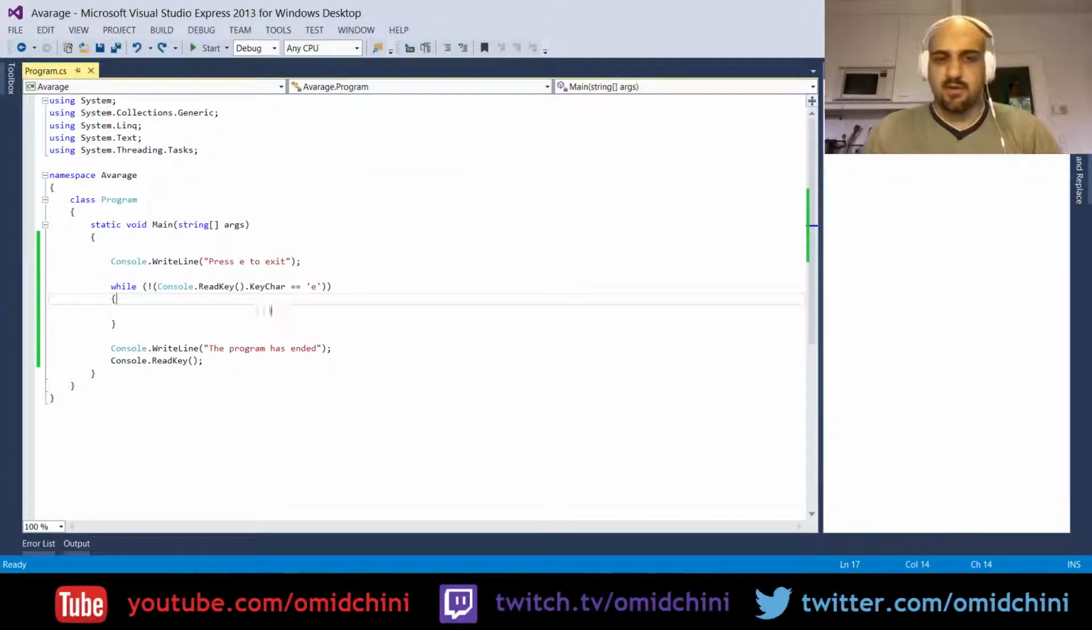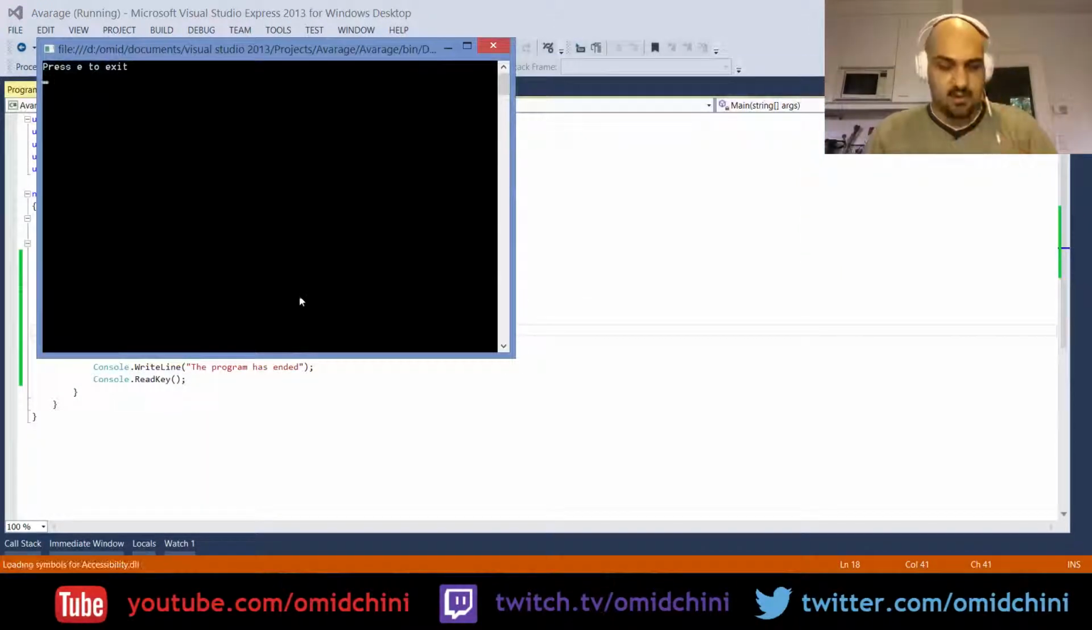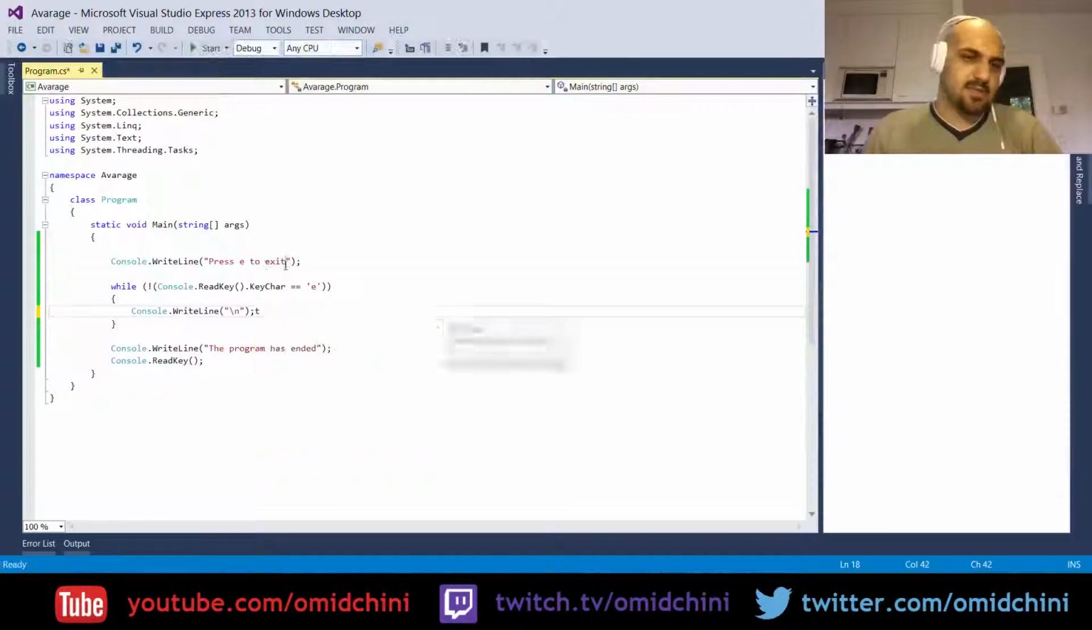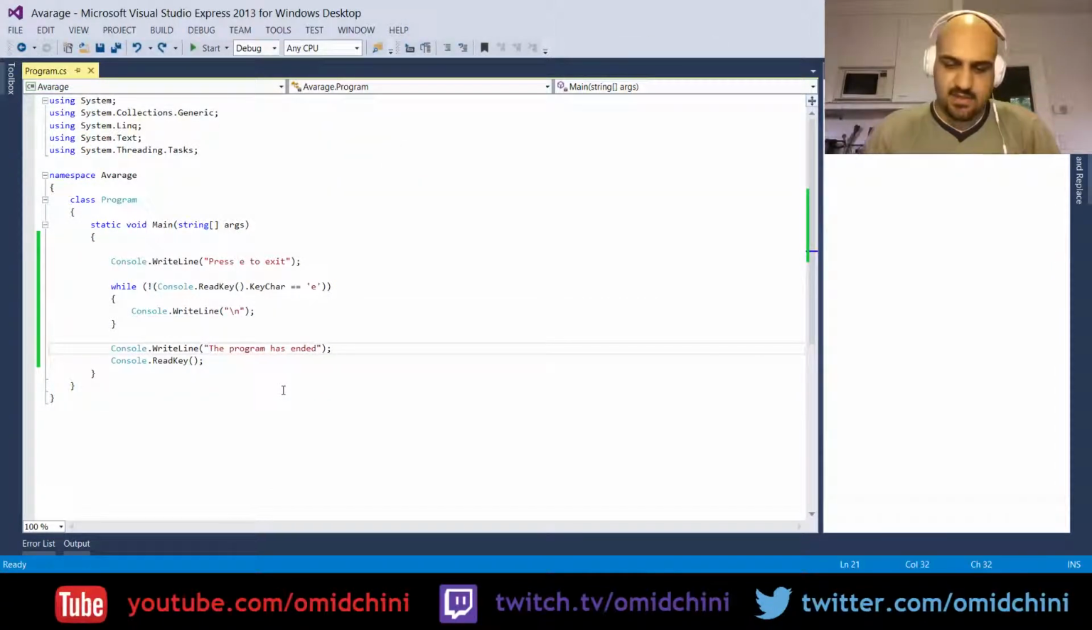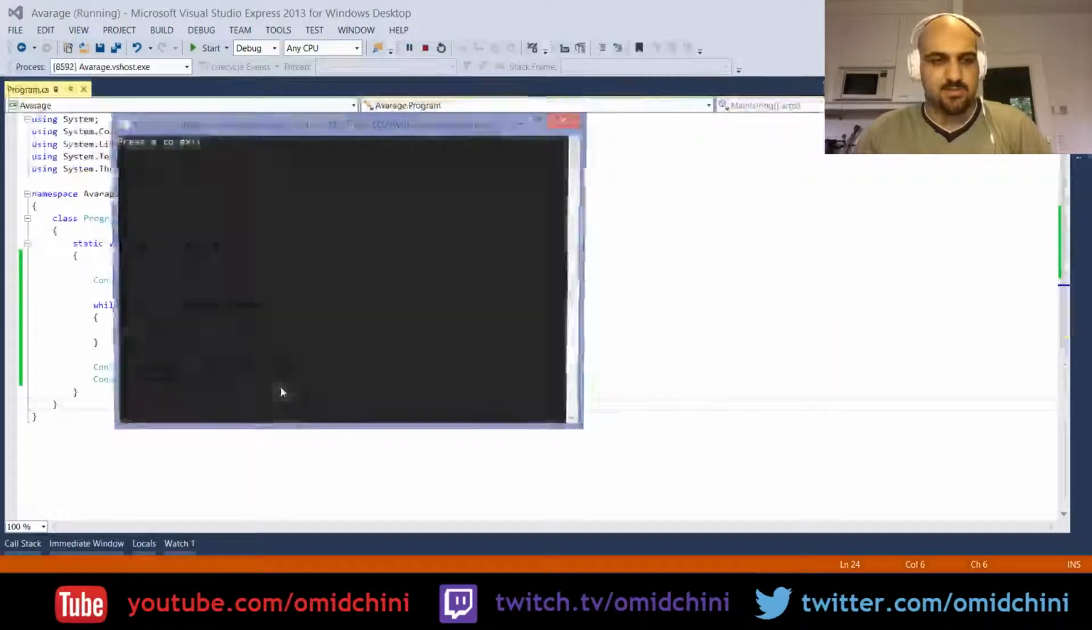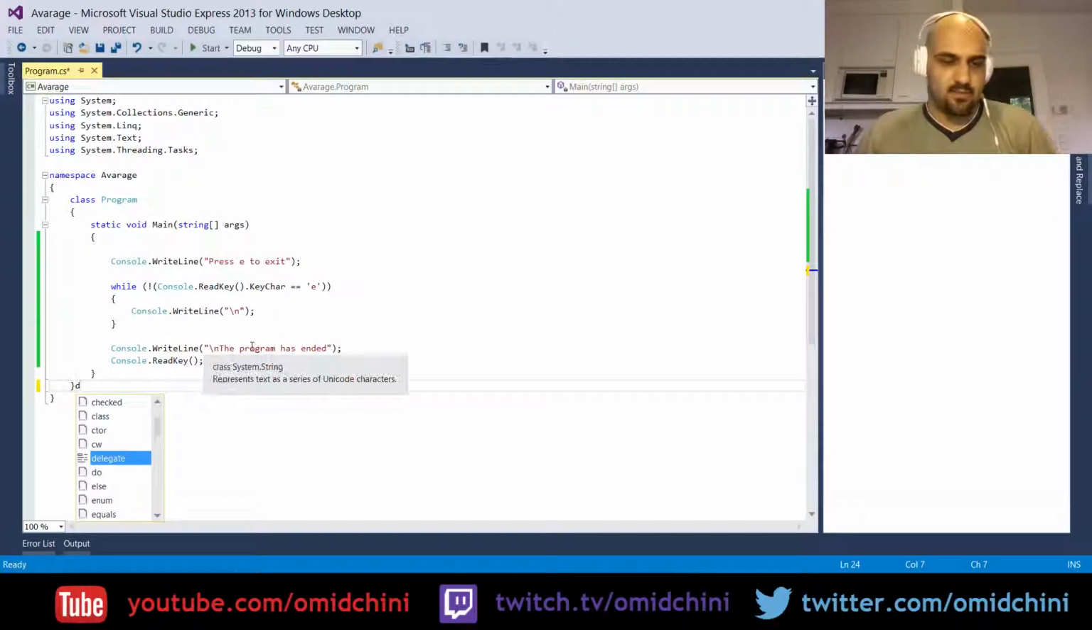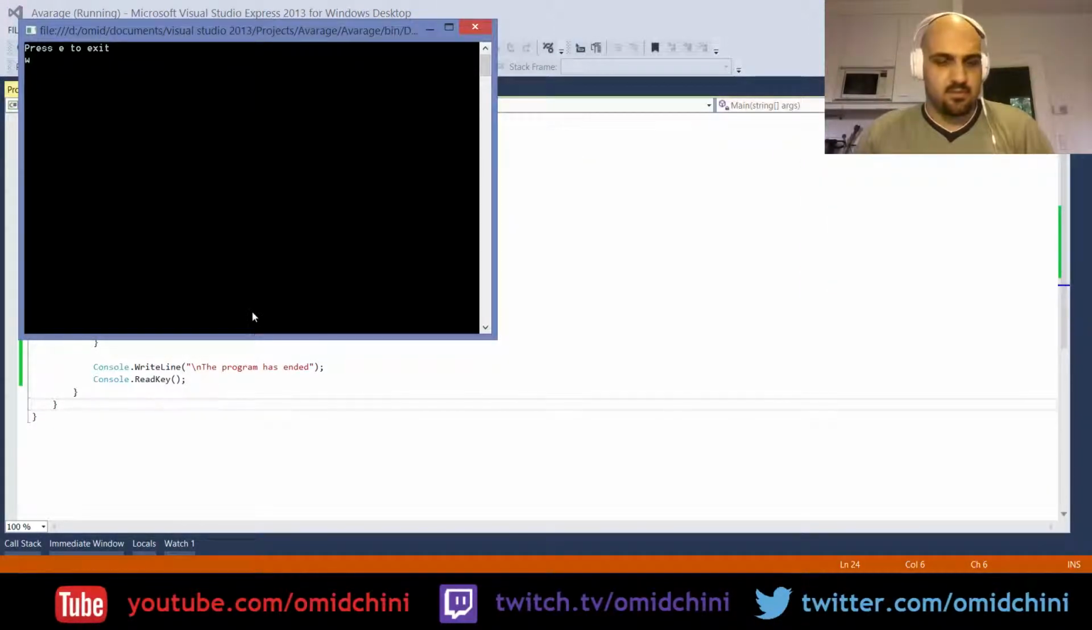Now, in order to fix the problem that all of the E's come in one line, I can write this console.writeLine. I pressed E again. And we'll just print an empty line between them. And when I press E, the program has ended. And in order to fix also the E part, I'm just going to write this. Then the program has ended.